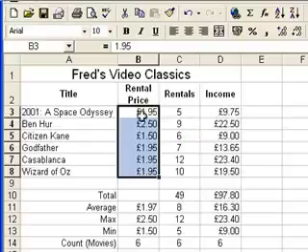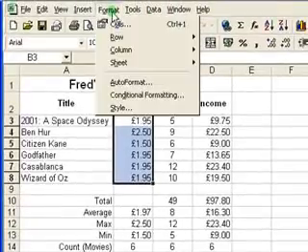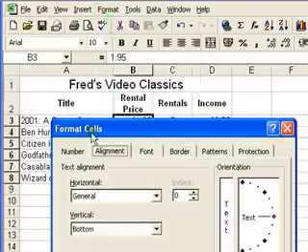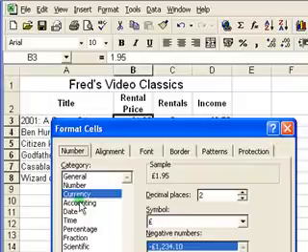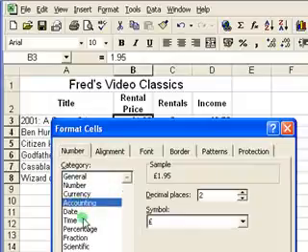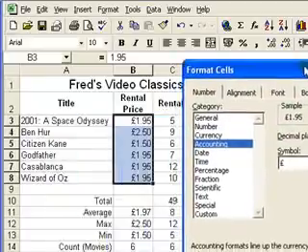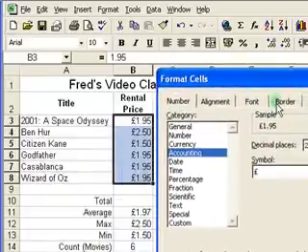If I just select all the values in rental price, I can use the currency button, but I'll just show you the menu option instead here. If we go to format cells, go to number tab, and this time select accounting in the category column, and make sure that the sample is exactly what you want. Now the odd thing here is it doesn't really show you what you're going to get, and I'll just illustrate that when I click OK.